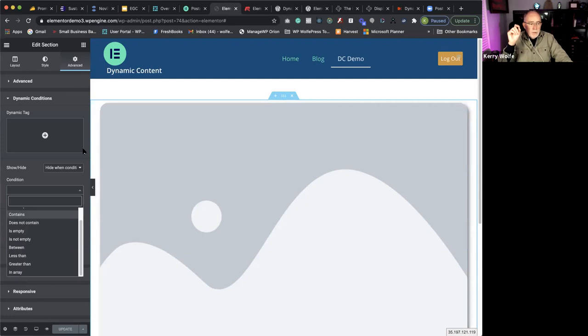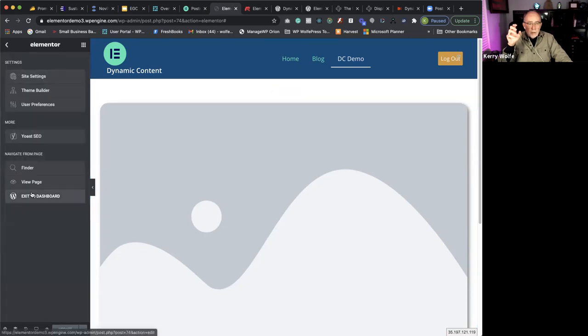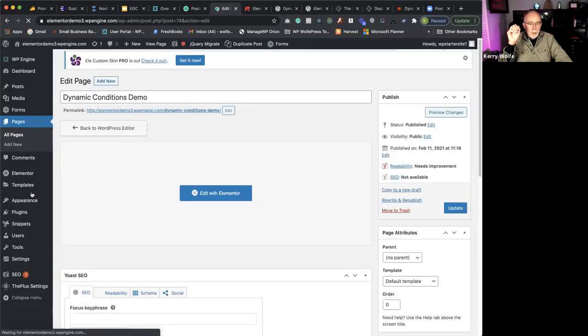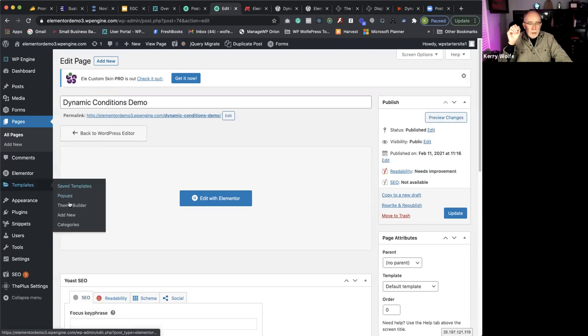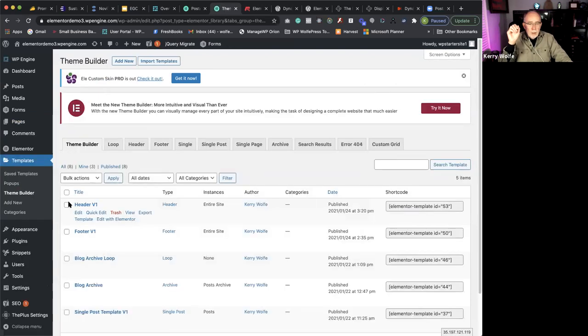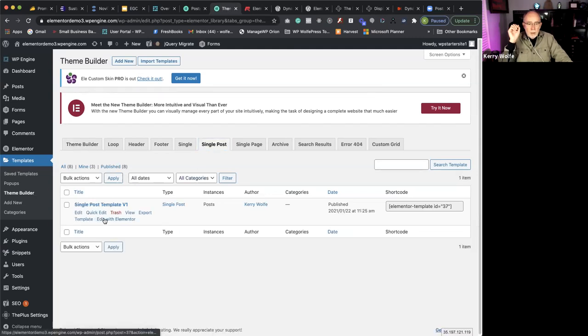So let's move on. We're going to demo how the fallback featured image works, and then how content based on category works. So let's go back to the dashboard, and I'm going to go to templates, theme builder, and single post template, and I'm going to edit with Elementor.